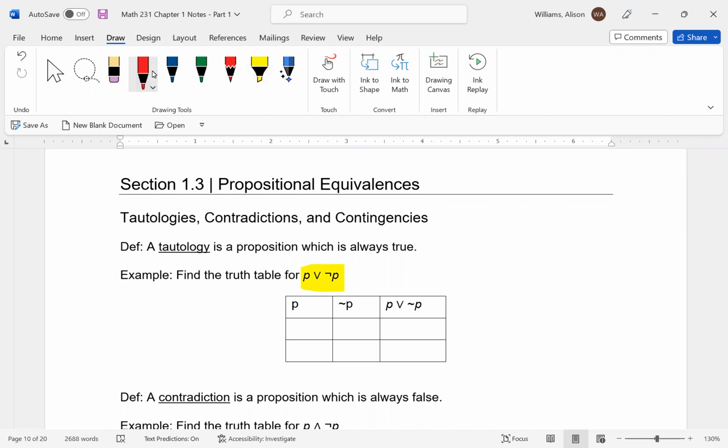So I'm going to do the truth table for it. P is, we just do true and false. Not P is going to be the exact opposite, so false and true. And then since or always takes on true whenever true is available, both of these come out true. So that's what makes it a tautology. The truth table has all true values.